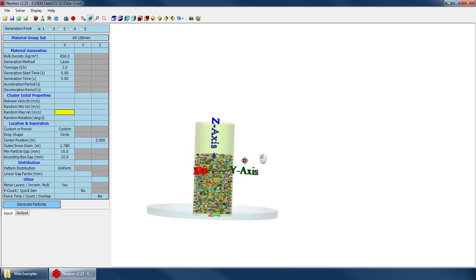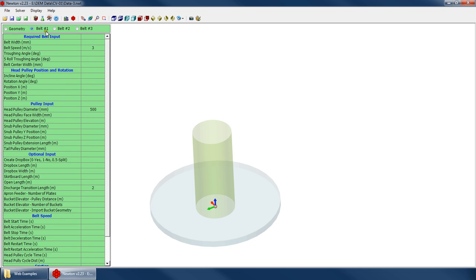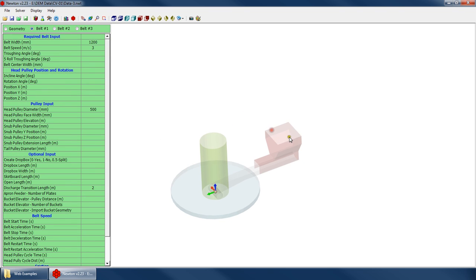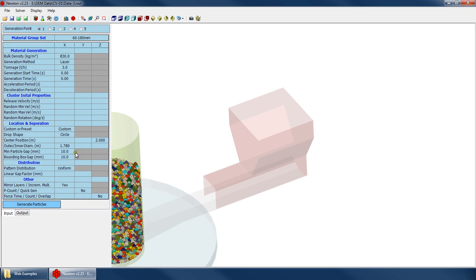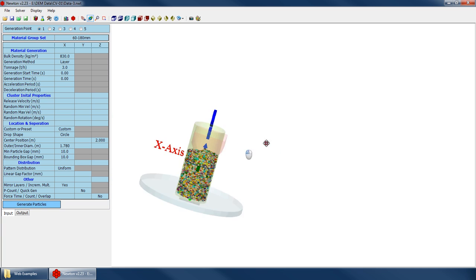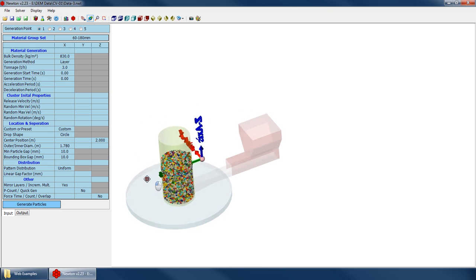So I think that covers it for basic generation. The main thing to remember is you're going to be using layer most of the time, and you want to be playing with that minimum particle gap as well as the shape of that drop box. Although you'll play with the drop box shape a lot less than you will need to be modifying that particle gap. So I think that covers everything I wanted to cover for this tutorial.